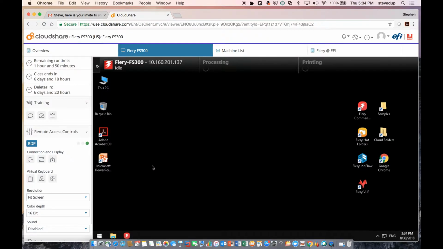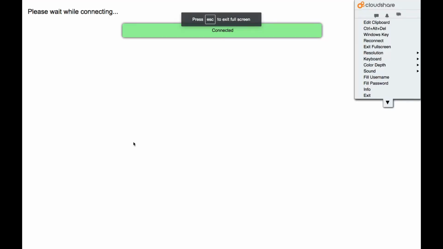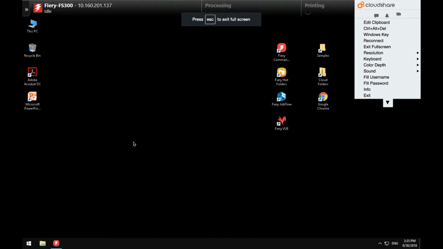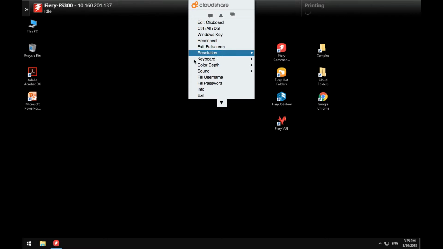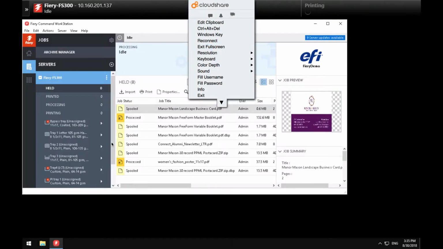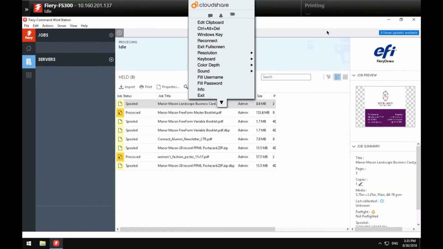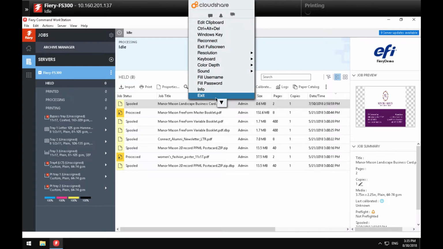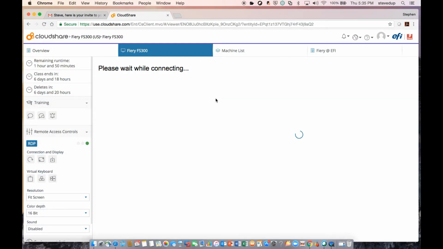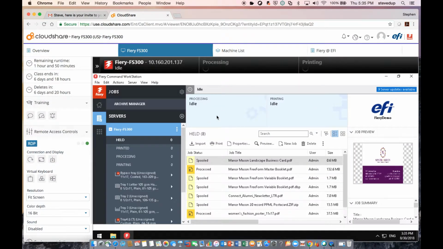Another thing I want to show you is how you can make this into a full screen. If I hit this button over here, this will then take it into full screen mode, and now my monitor looks like a Fiery. I can even, for that matter, open up Command Workstation, maximize it, and now it looks like the Fiery that's sitting next to your solution. To exit this, I can simply hit exit, or I can hit escape, and it'll bring me back into the smaller interface.